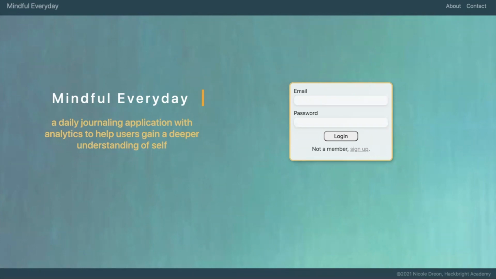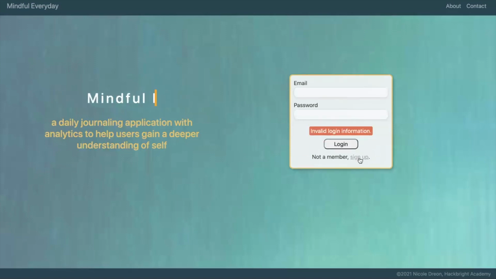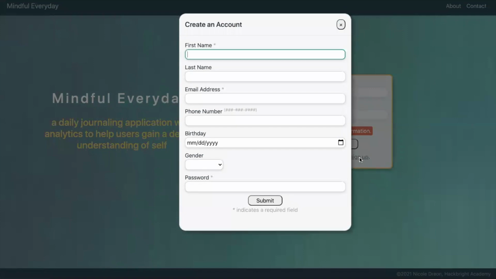All the forms connect to my database through the server. When a user clicks Submit, I send a post request to the server. For the login form, my server queries the database for the user. If the login credentials are invalid, I use Flask's flash message feature to notify the user.